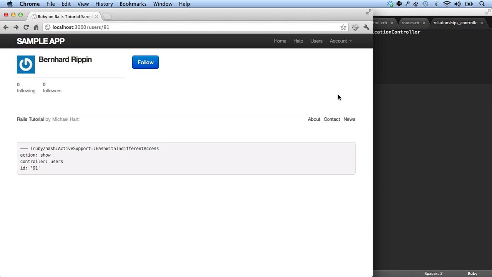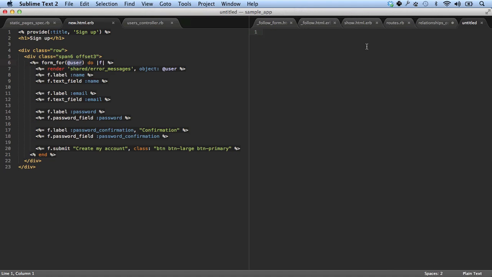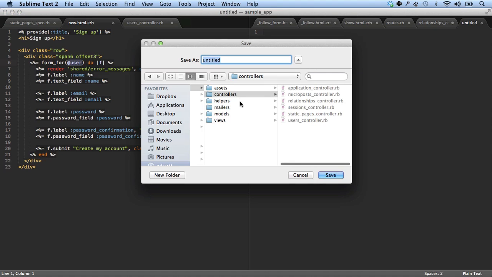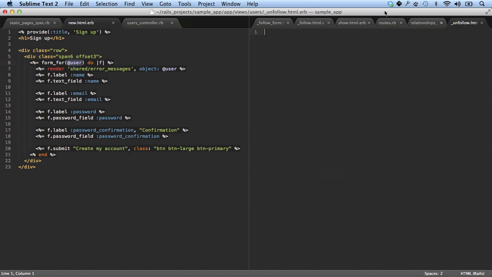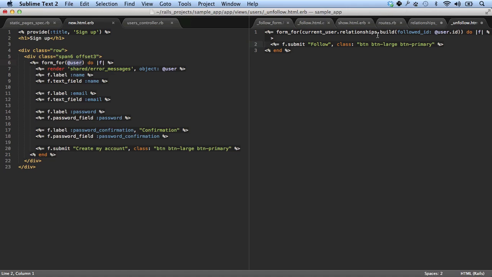Let's go back here. We've got this follow button. Let's make an unfollow button as well. Let's copy the follow form. In this case, we don't actually need any ID. We're just going to be destroying the relationship. So this is the relationship between the current user and @user.